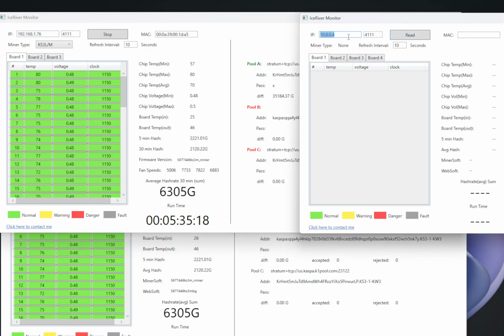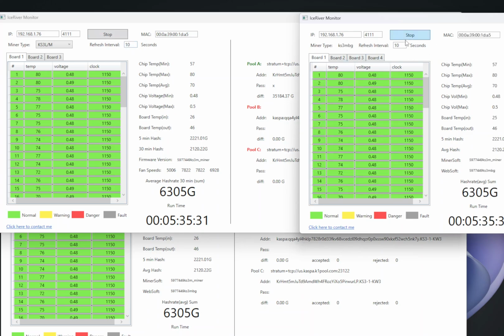So I have exactly the same IP address on both of them. We're going to read that, and it's going to be a 10 second interval refresh rate, which is really cool for monitoring. You don't have that on the very old tool. So now what's been added is fan speeds right here, right?